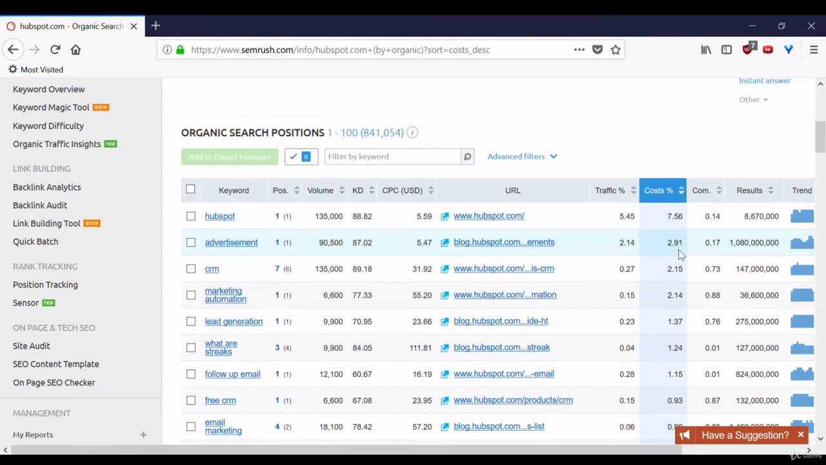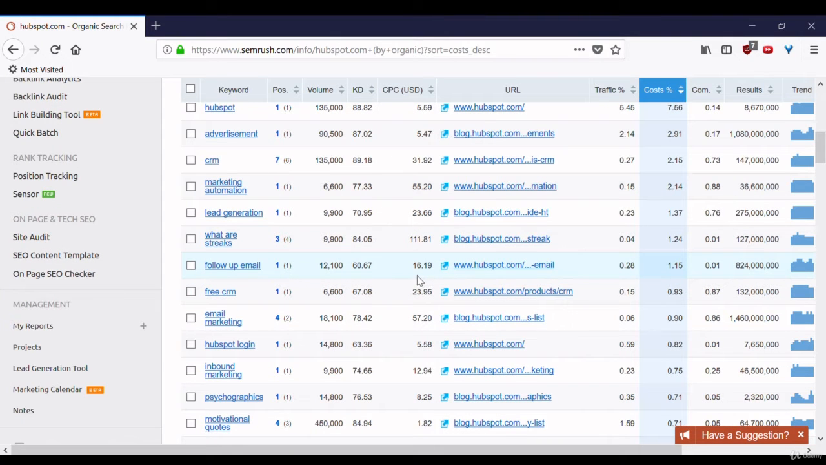As we start going lower down the list, we start getting some really good ideas for how we might want to position ourselves as a HubSpot competitor. CRM. Great term, obviously, if you have a CRM. Looking at the keyword difficulty, though, we see that's an 89. So there's only 100 spots. That is pretty high up there. That is pretty difficult. If we start going down, we see, okay, follow-up email. That's only about a 60. That is much easier to rank for.